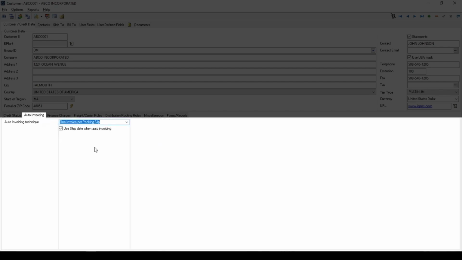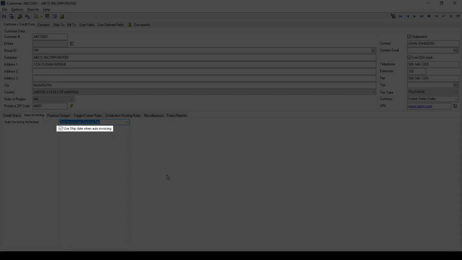The Auto Invoicing tab gives users the ability to define how an invoice is generated for this customer. For example, if it's preferred that for this customer, one PO per packing slip is standard, that can be accomplished in this screen. Another example is that this particular customer may prefer to have multiple packing slips combined onto a single invoice. That can be done here as well. The option to Use Ship Date when auto-invoicing is also on this tab. Selecting this option tells the software that when an invoice is generated, we want to use the ship date as the invoice date to make sure they both match.